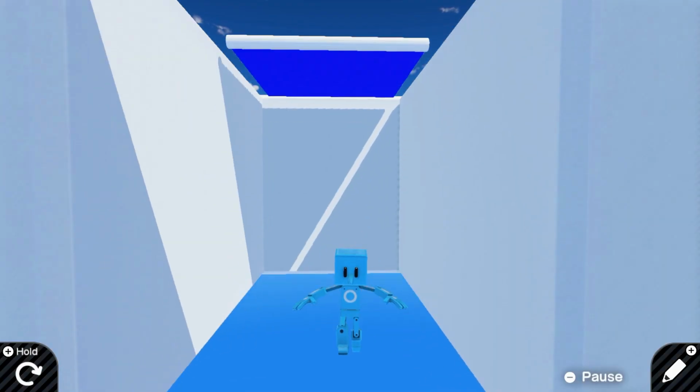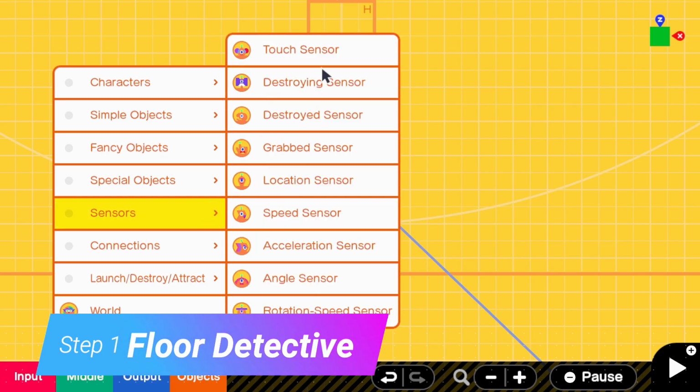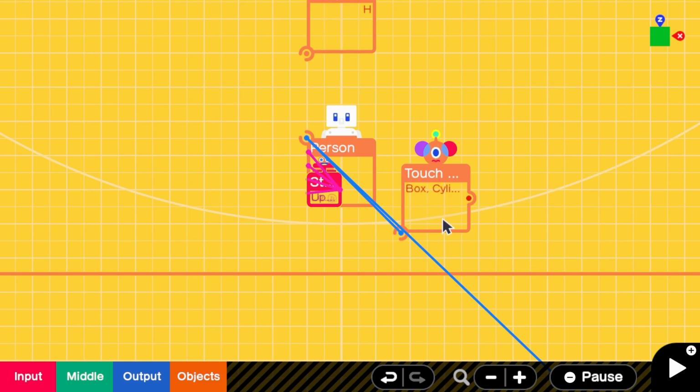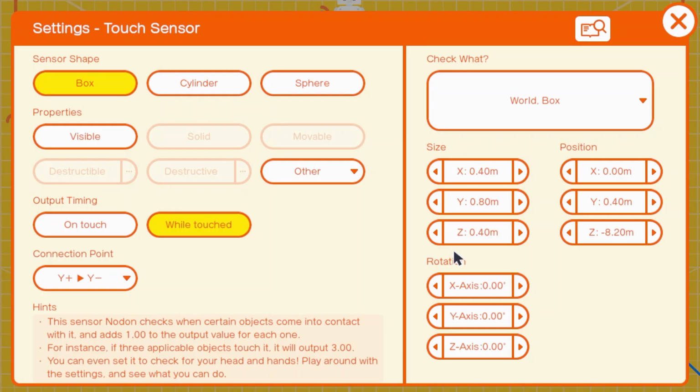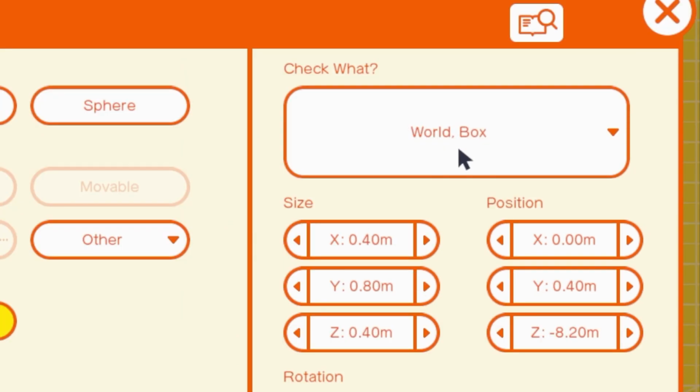Let's get flippin'. To start off, we're just going to use a simple person object, and we're going to grab a touch sensor which we're going to use to detect the world underneath the person. Head into the touch sensor settings. You don't want to make this too big, so we're going to keep it 0.4 by 0.8 by 0.4, and we're going to check for the world or a box, anything that your character is going to step on.